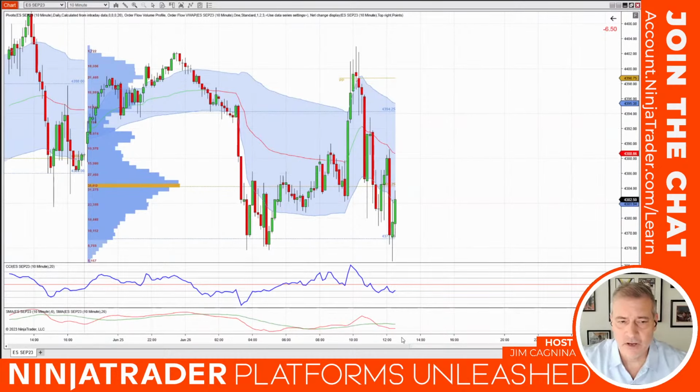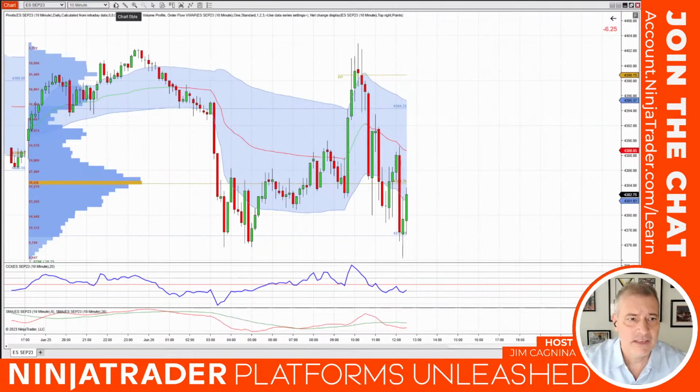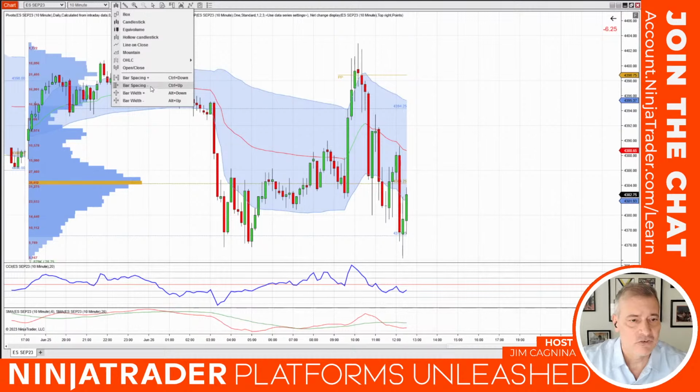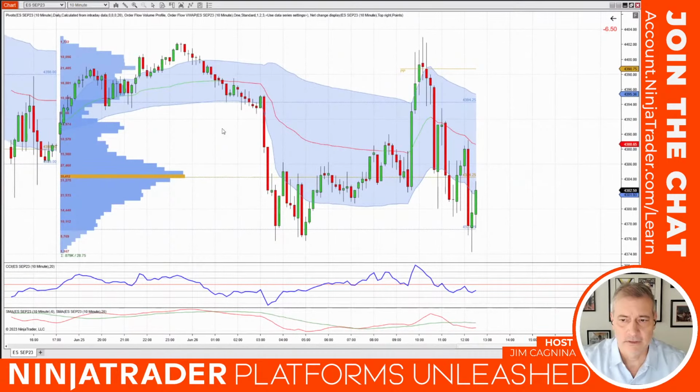Now, the other thing you could do also, consider this too. Up here under the candle style button on the upper left, we'll click on that, and you could increase the spacing or decrease the spacing between the actual candles. And then you could increase the bar width or decrease the bar width. This is kind of a shortcut. And I'll just click on that really quickly there. And it's really easy to do.